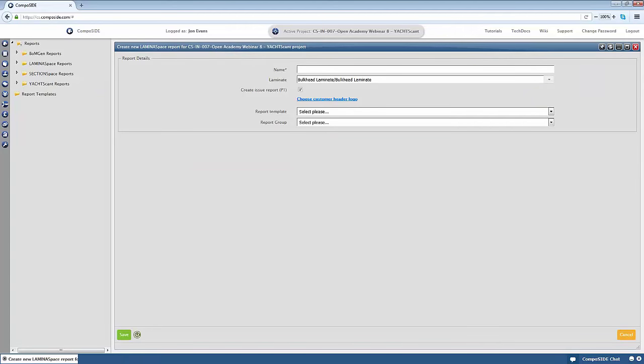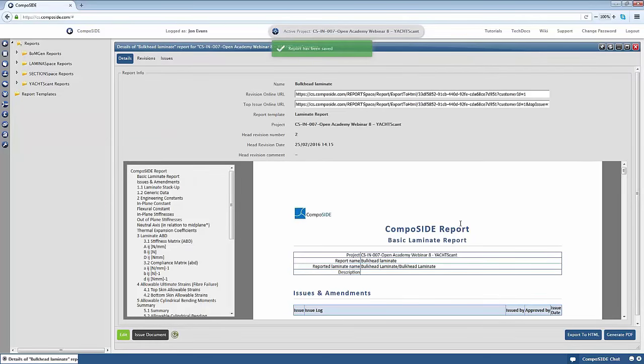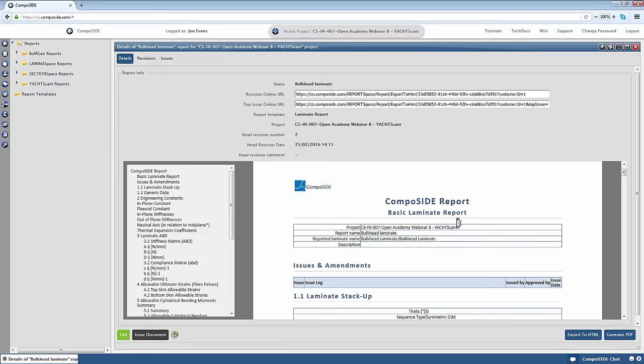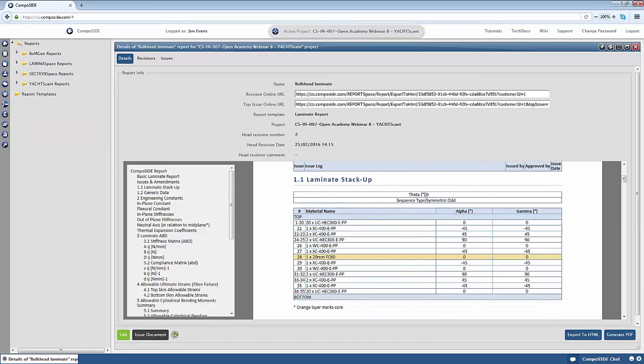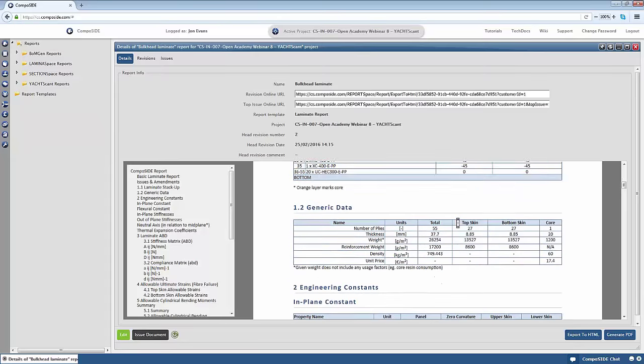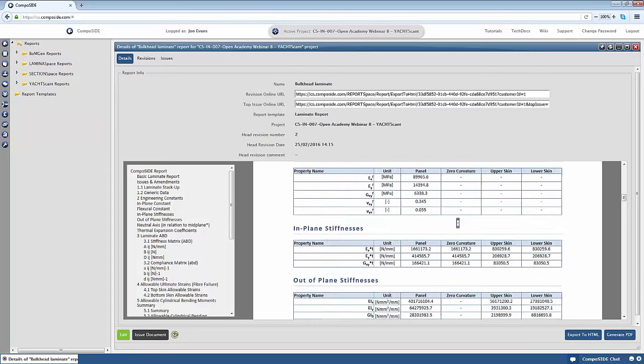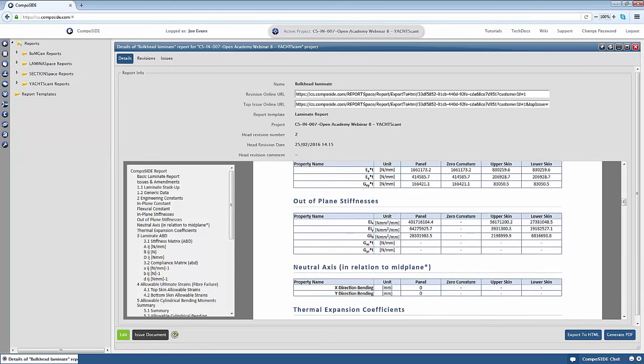So this has now taken us into report space. So report template, laminate report, okay, report group, and I'll save this. This has now taken it into a template which we have defined. You can define your own templates as you need to, and it's automatically created a revision number. So you can see all the data that I need for this laminate. This can then be exported to HTML or a PDF to be shared with someone, or you can do it the old-fashioned way and print it out.